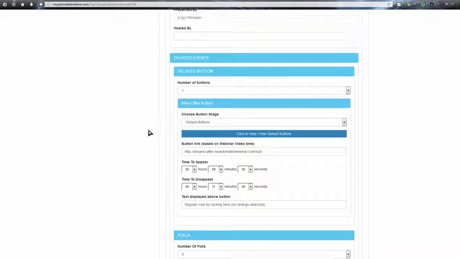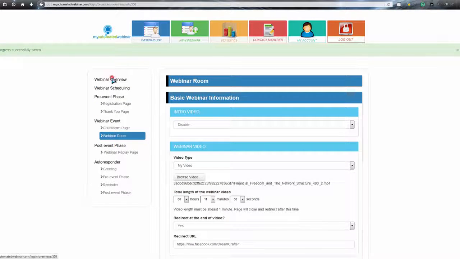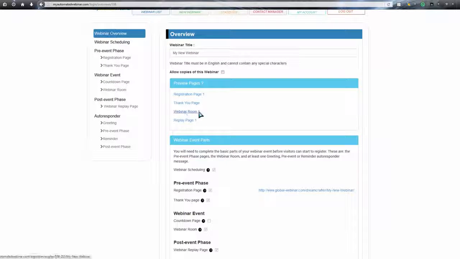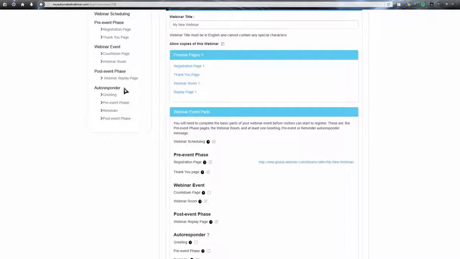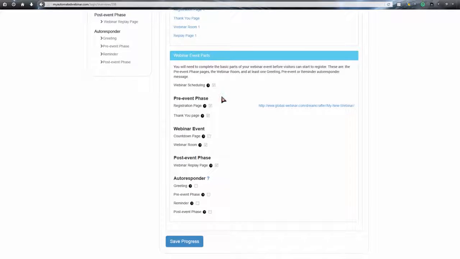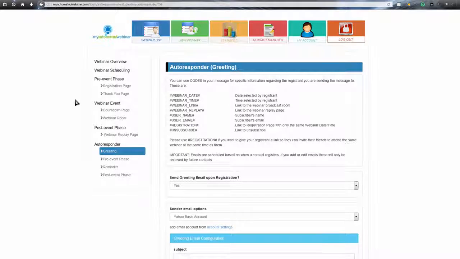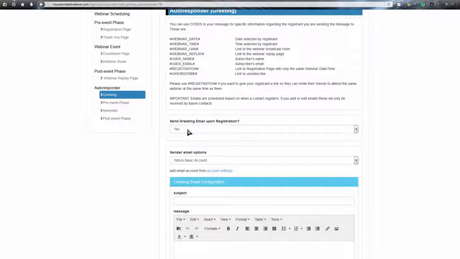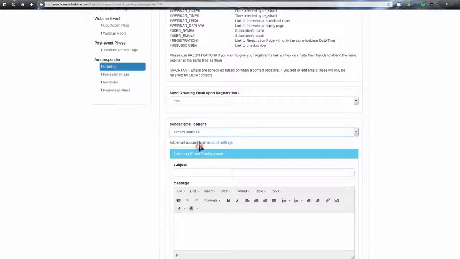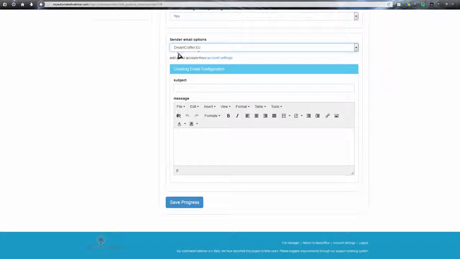So this is the basics of how to set up the webinar itself. Now if I go back to the overview page, you will see that now there's a webinar room and a replay page. The replay page is automatically created, again, based on defaults as soon as I have a webinar room ready. Now, as we said, we need to send a message to anyone who registers and give them the webinar link for themselves so they can actually come into the webinar. So I want a greeting message. Yes, I want this sent. I'm going to use one of the email accounts I've verified. Information on your webinar registration.